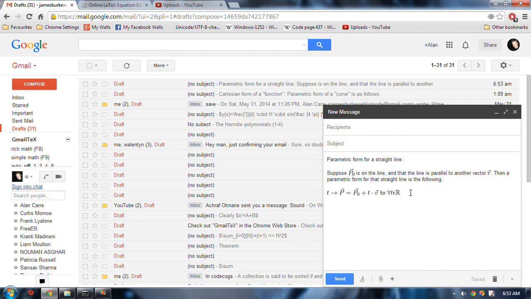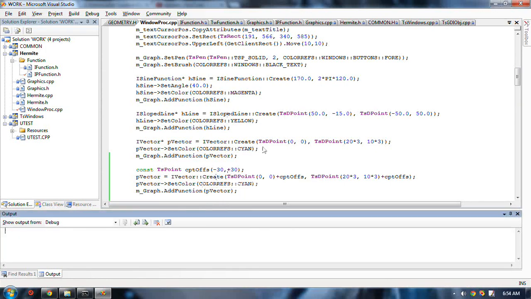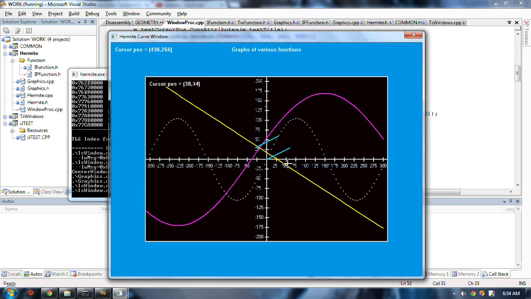Okay, so for all values of T, each value of T returns to you a point on that line, and in particular, if T is equal to 0, you get the point that you already know is on the line, and as you increase or decrease T, the point moves along the line. So we should be able to do that with our line. Turn it into a parametric form.